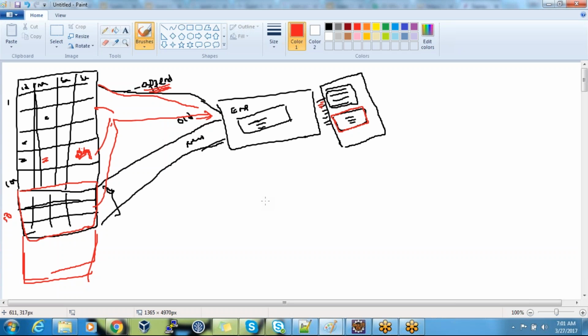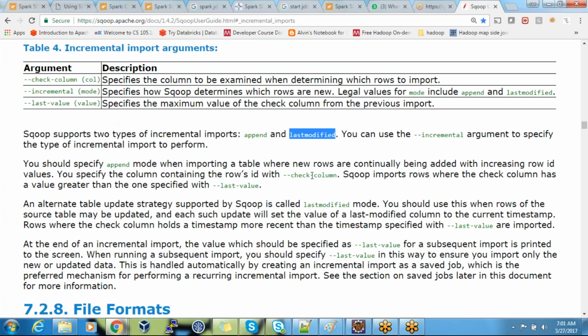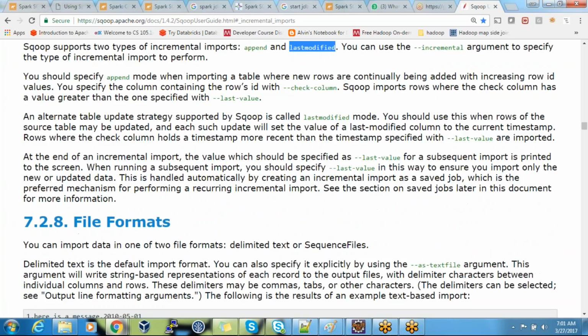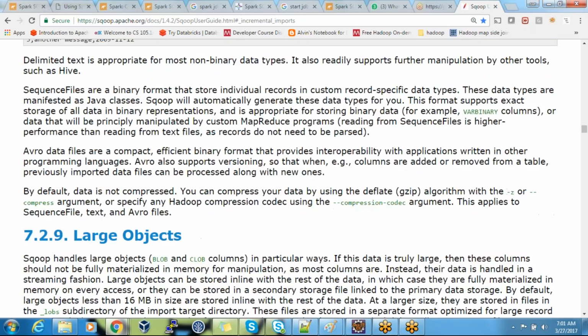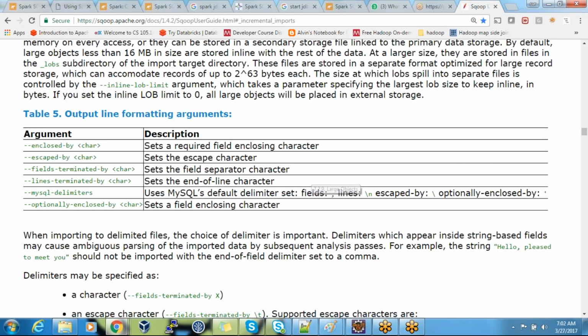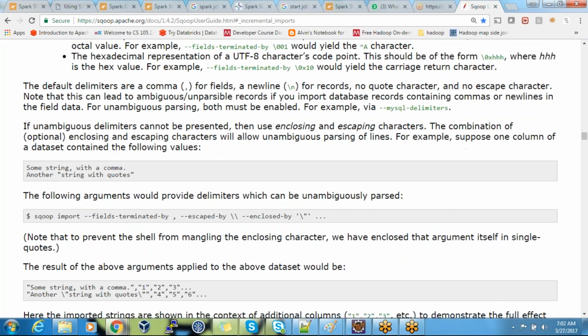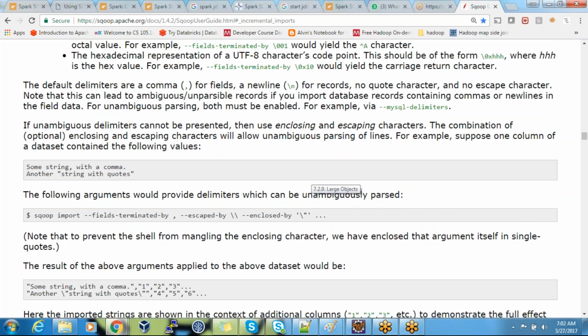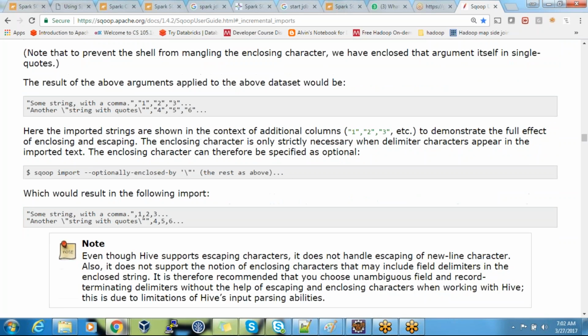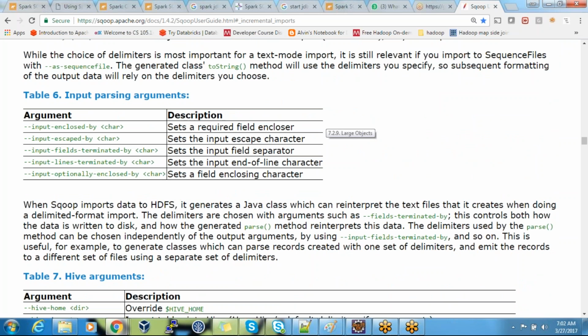Any doubts, guys, about incremental import? Incremental import is the most important topic, because they will ask the interview questions from here only. You can also get different kinds of file formats. We already know stored as text file, stored as Parquet file, stored as sequence file. We have already seen them. That is about incremental import.